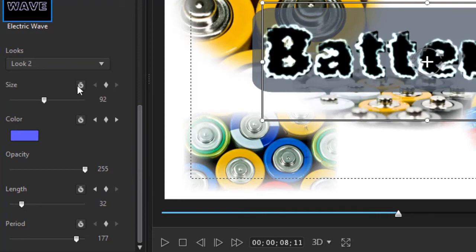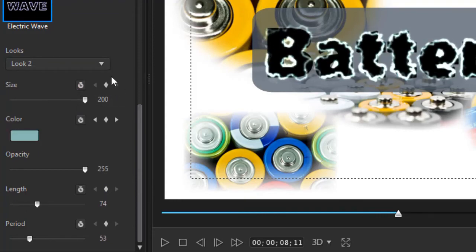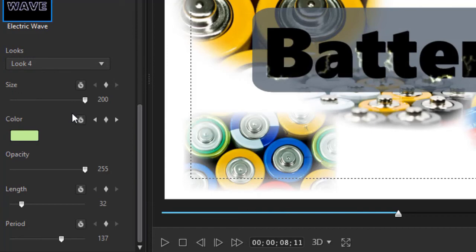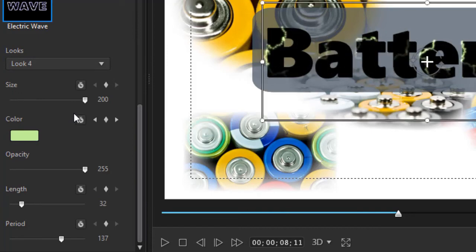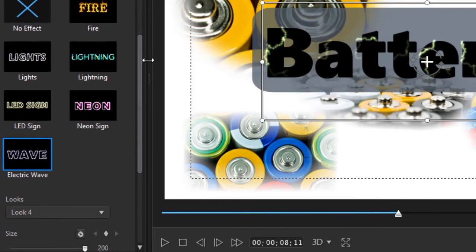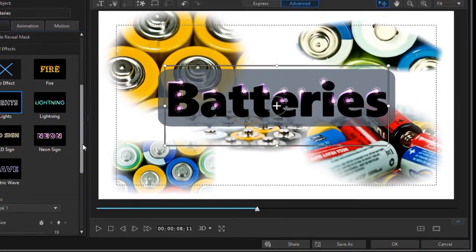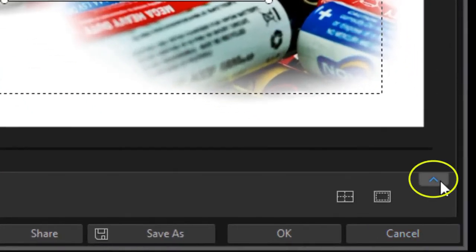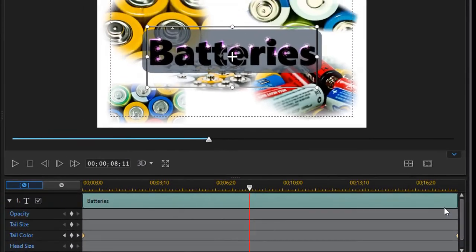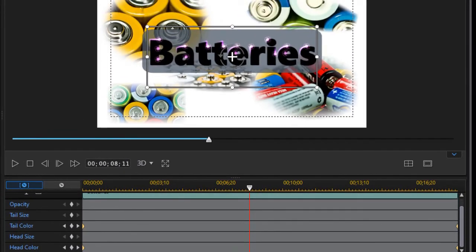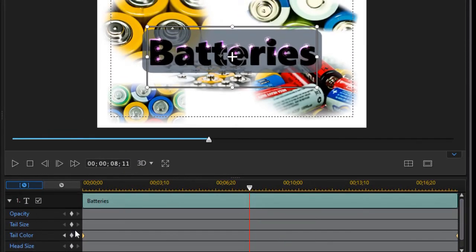And once again, in the wave, you have multiple looks for multiple variations of the wave. Quite a bit of difference. Let me go back to the lights one, and I'd like to show you something else that you can do to customize. If we turn on our keyframes, we find that for all of these, we can vary what goes on in terms of each of these elements. Here, for example, I can change my tail color.